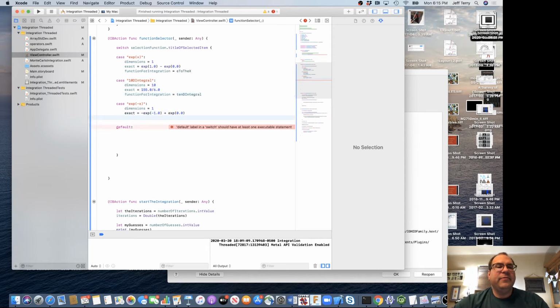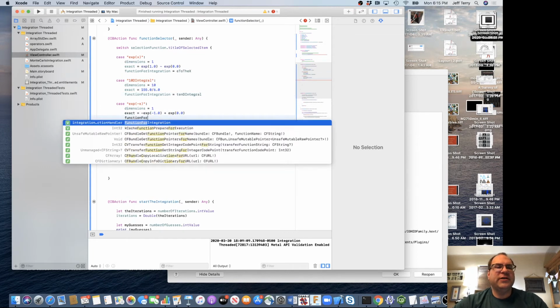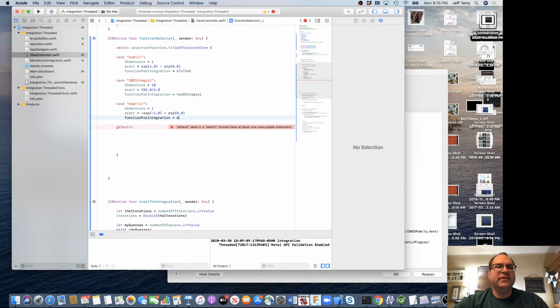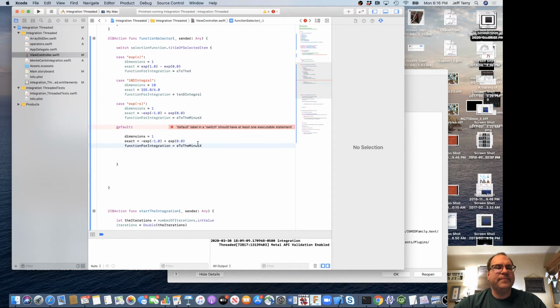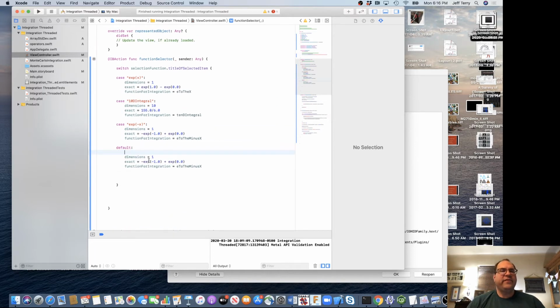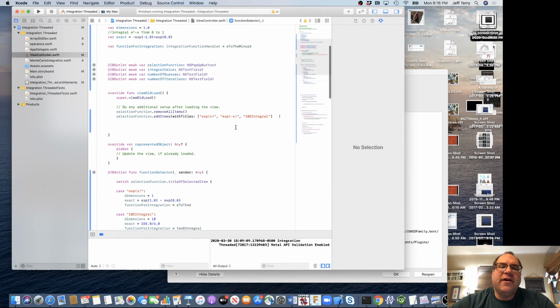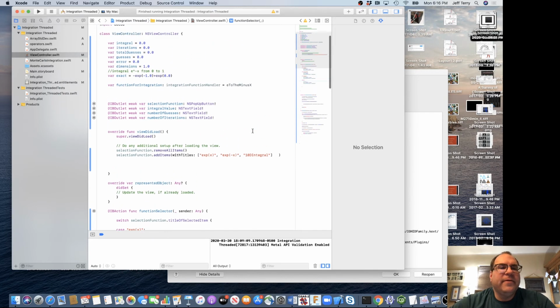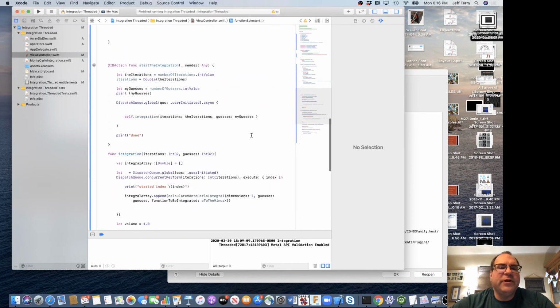And down here will be function for integration equals e to the minus x. For the default, since I'd already set it to be the minus x, I'll just copy this over. So now we have a method to select our function. We know what it'll calculate. But right now we've got it hard-coded in here and our function for the integration.